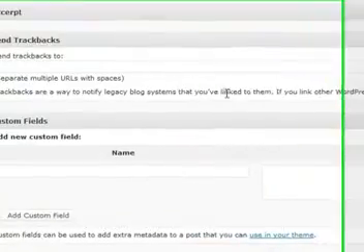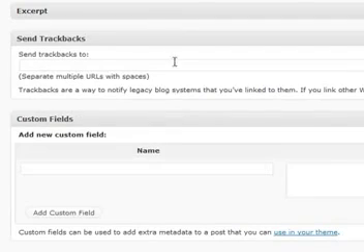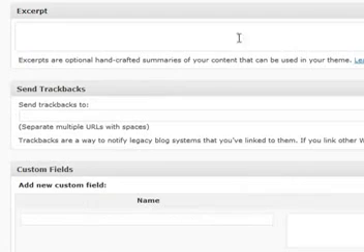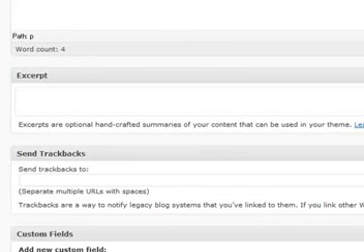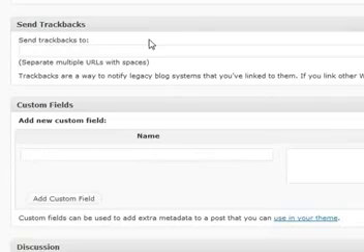Down here is a couple of optional things. These are not required when you are posting, but it's something that maybe some themes use or maybe some plugins use, so just keep it in mind whenever you're using that. So an excerpt is basically a summary of what your post is about, kind of like the stuff that's above your read more link. Some themes use it, some themes don't. Try it out with your theme and find out, so you're not writing excerpts for no reason.